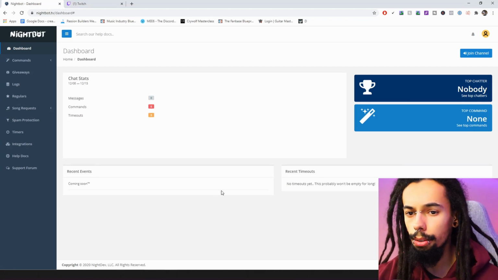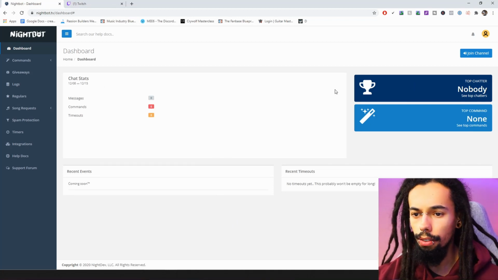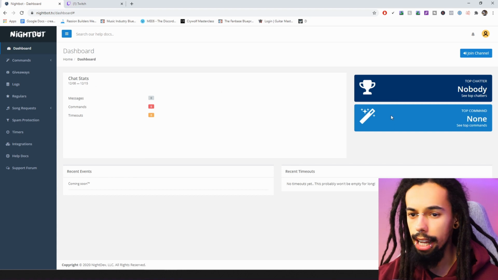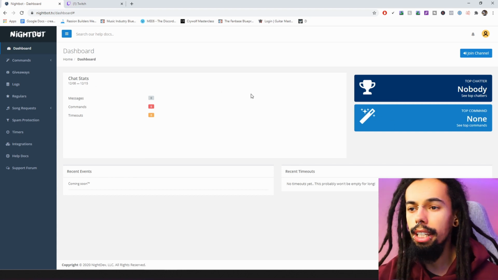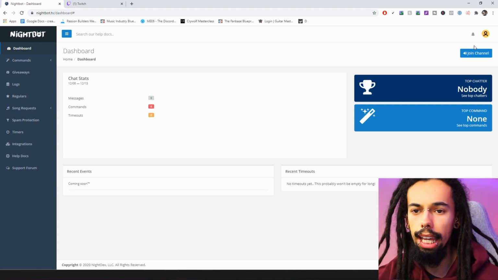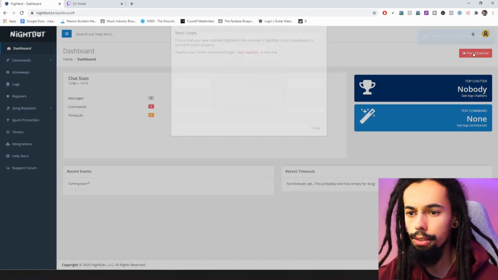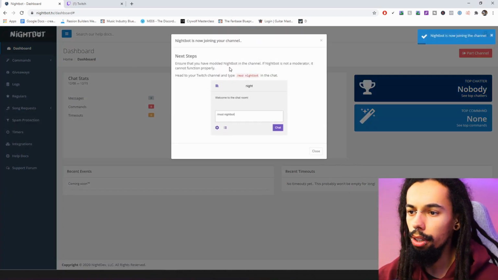So this is the screen that you'll see. This is your dashboard. Obviously, there's going to be nothing here. There's going to be no stats or anything. That's absolutely fine. The next thing we're going to do is come up to the top right here and click on join channel. Next steps, ensure that you have modded Nightbot in the channel.